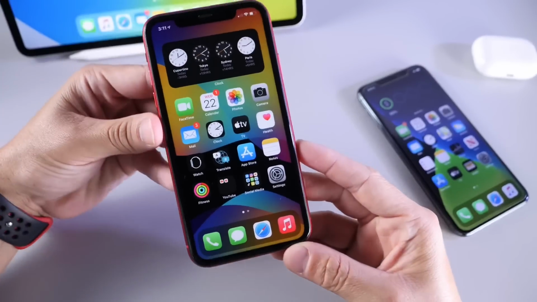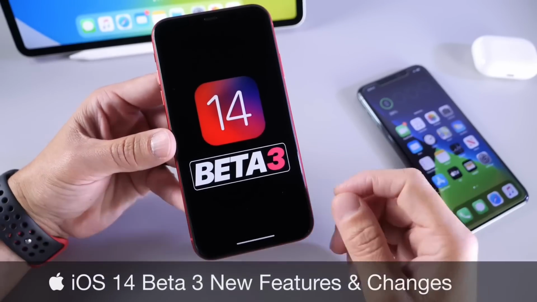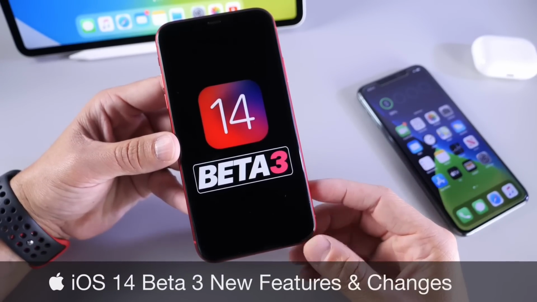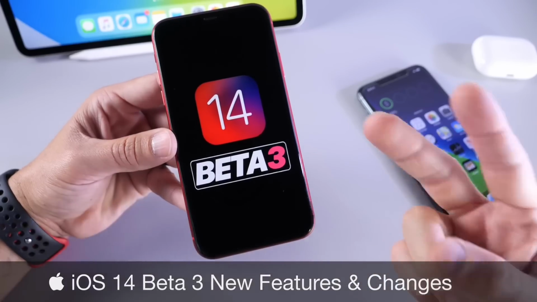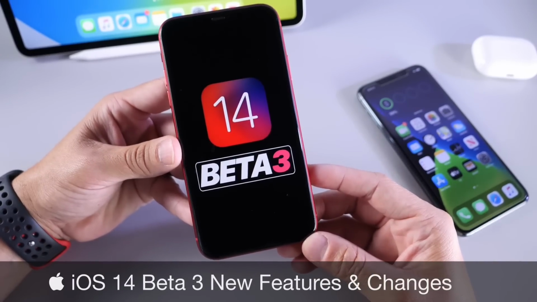Today, Apple has officially released iOS 14 Developer Beta 3. Now, this one comes 2 weeks and 1 day after releasing Beta 2. As expected, Apple is now on a 2 weeks release cycle for new betas. Now, public beta testers, this is not out for you yet.